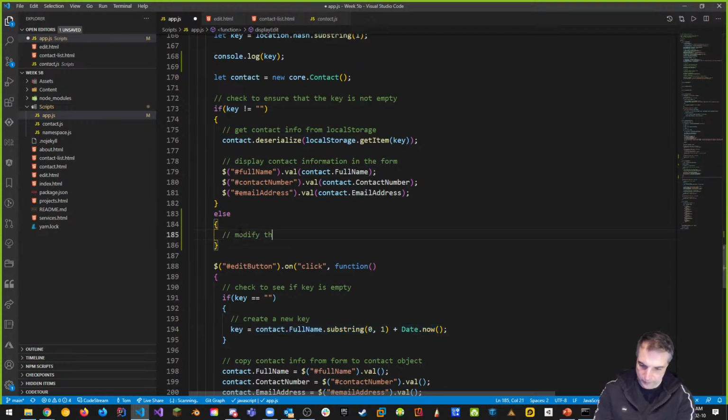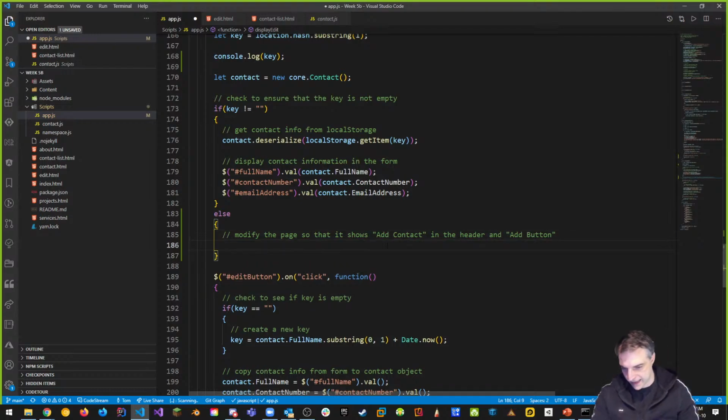So modify the page so that it shows add contact in the header. That's what I want to do. And add button, right? Instead of edit button. All right, so something down below, right? So how do I do that? Well, I need to hook into my add contact or edit contact object.